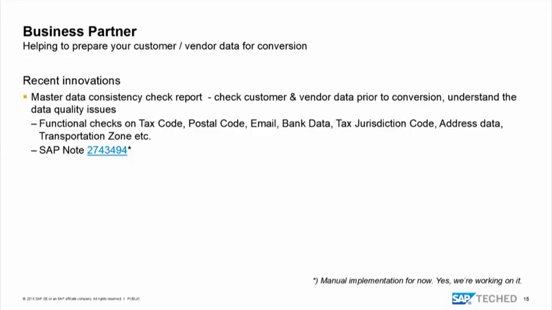And so to ease the checking of the data, this report was introduced now with this SAP note listed in there. Well, the footnote says there are some manual implementations in the note, so the report is not automatically available. But the development team is aware of this, and they are considering making this more convenient.